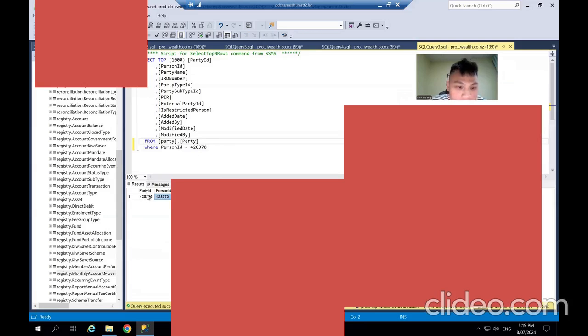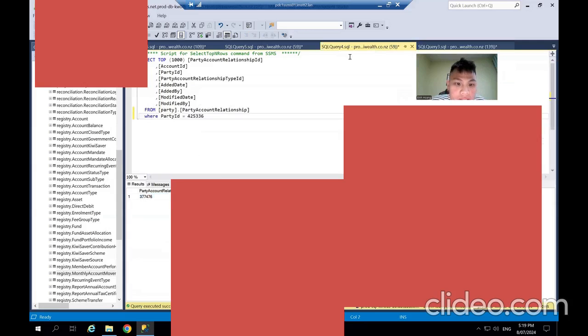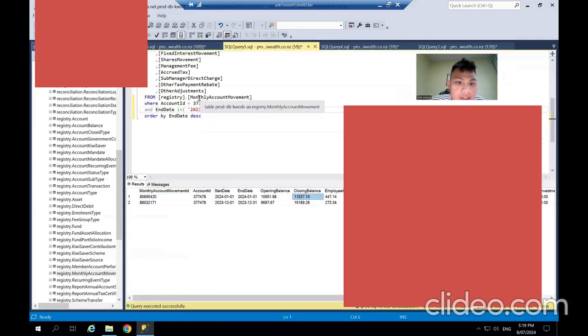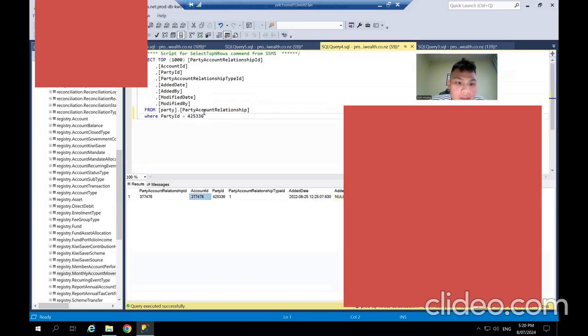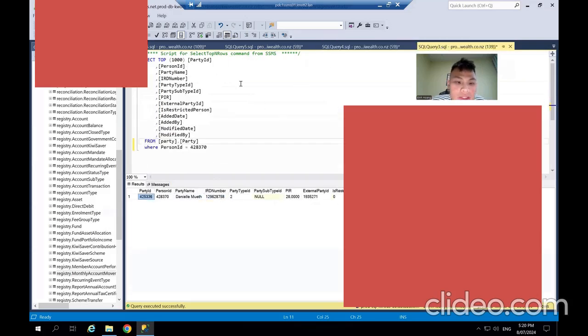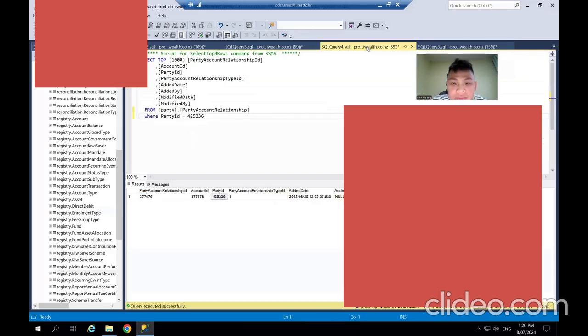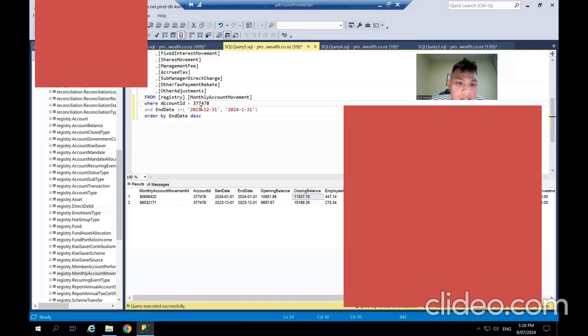What I'm going to do is grab their party ID, because what I need to figure out is, in the monthly account movement, we have the account ID. I need the account ID to be linked with the person ID, and the person ID is linked with the party ID. So this is a party and account relationship. I was able to find out a party ID, and using that party ID, I was able to find out the account ID, and then I plug it in.